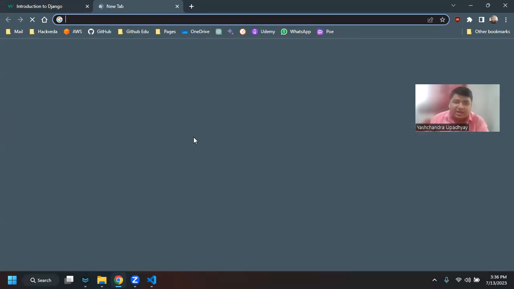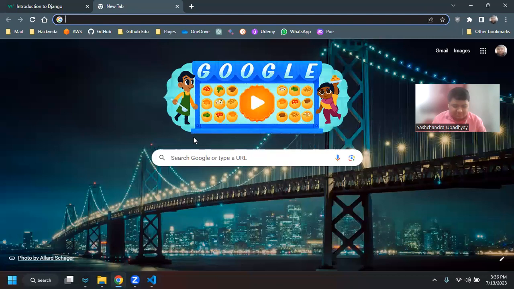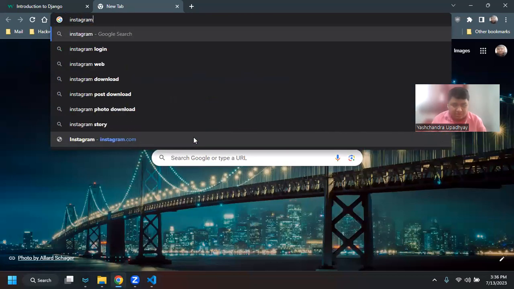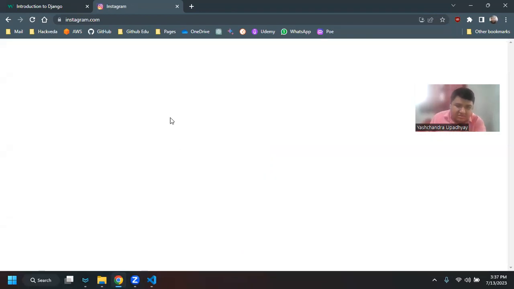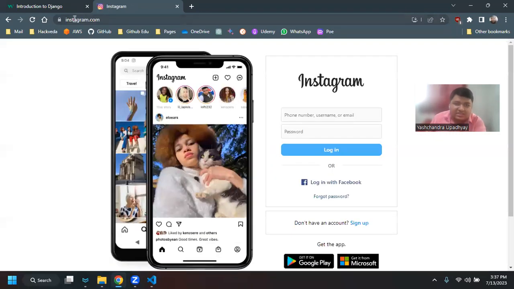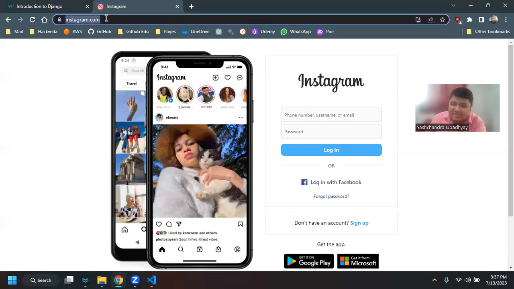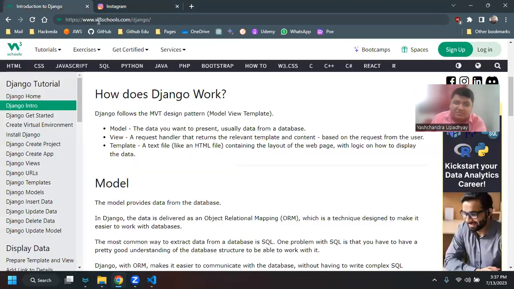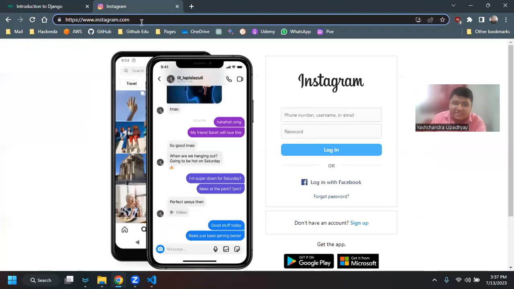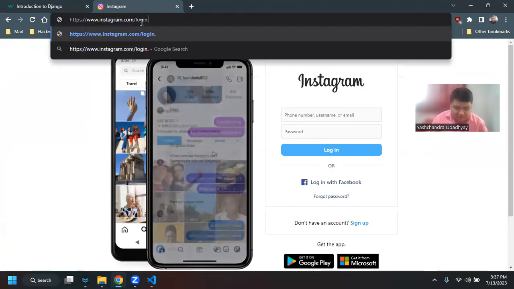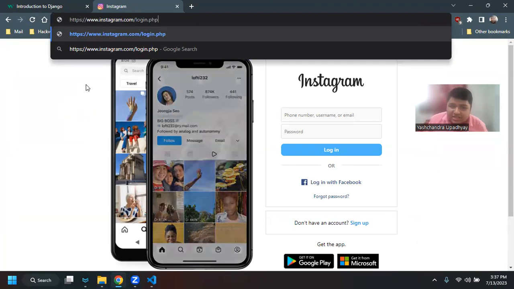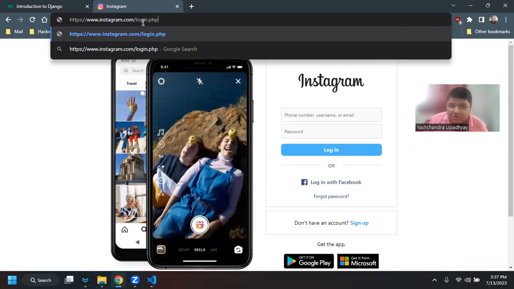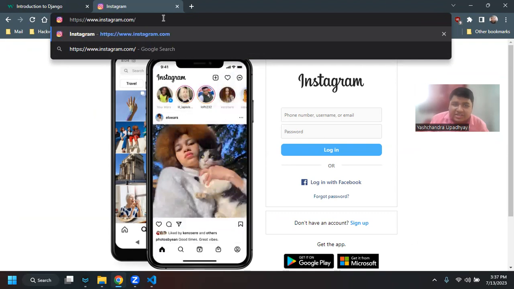And I can go to, let's say, Instagram.com. Here you can see that it says Instagram.com and it doesn't say anything else, right? Whereas if I am on a login page somewhere, it will say /login.php. But in Instagram, we don't have .login. We only have an endpoint. The current endpoint is just /.